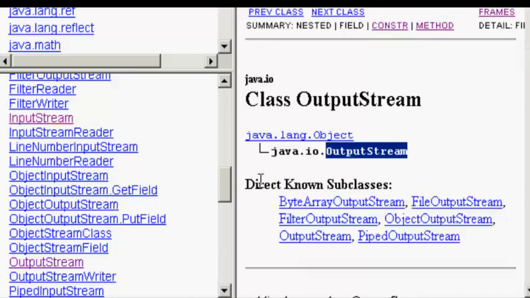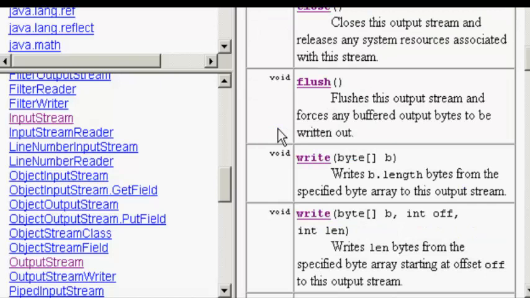Now we have OutputStream, which is a subclass of java.lang.Object, and that's java.io.OutputStream. This class has methods like close and others, and then there is write, because in an output stream we're going to write something.